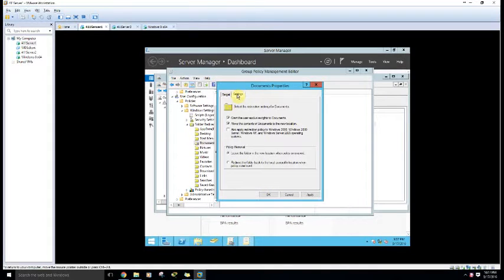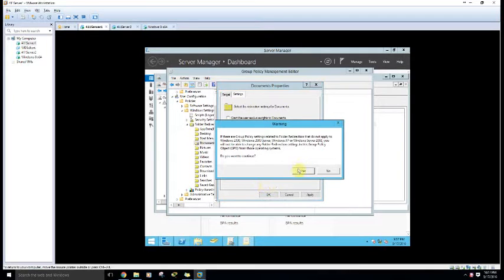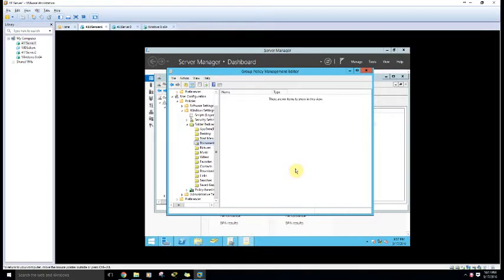Now in the Settings tab, we want to view the available options. Click the grant the user exclusive rights to Documents checkbox. We want to click the redirect the folder back to the local user profile location when policy is removed. And we'll click OK. In our warning box, click yes. Alright, I'll close this.